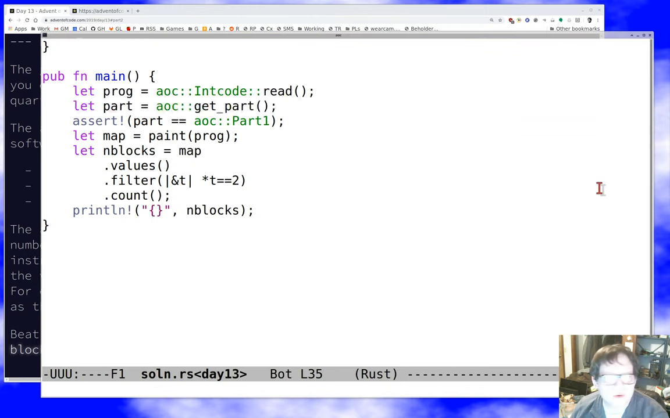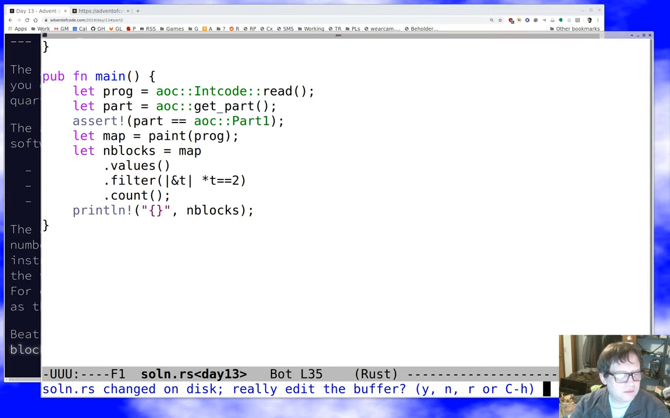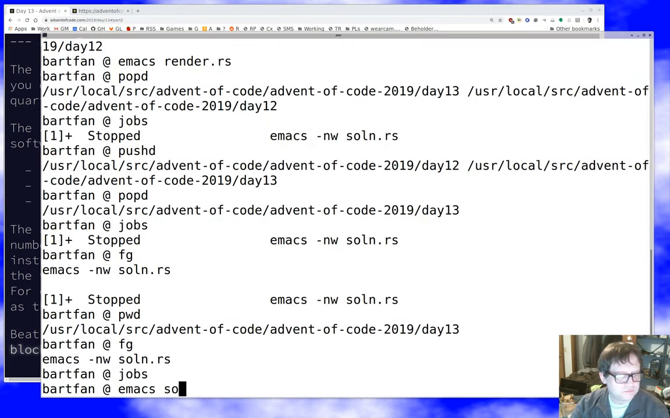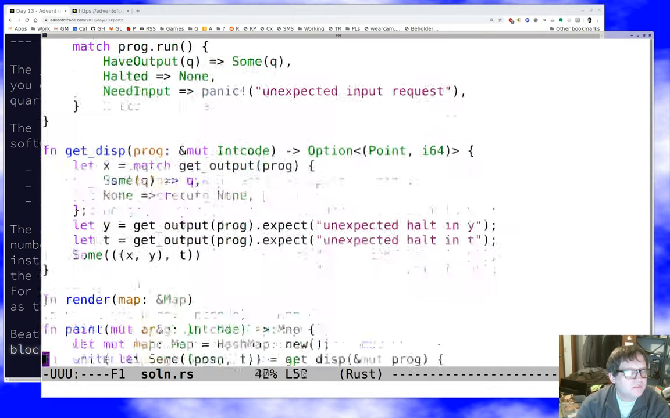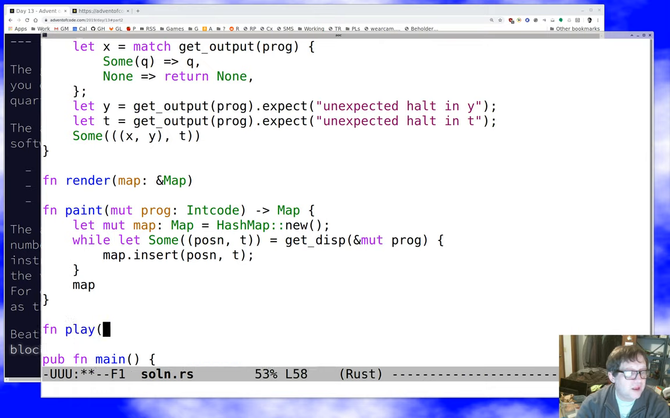So we're just going to go ahead and make our own new loop. Do I even want the tile enum here, or do I just want to go ghetto? It's a fair question. I'll need it later, so let's just do it. Unplay, mut prog: IntCode, returns. Oh, for now, it doesn't return anything. It just loops forever.